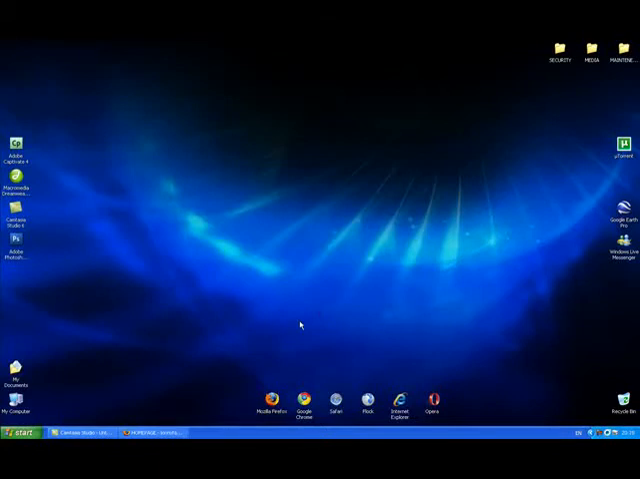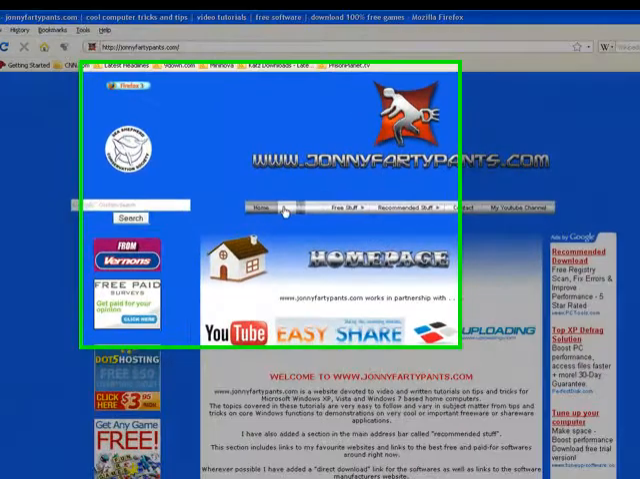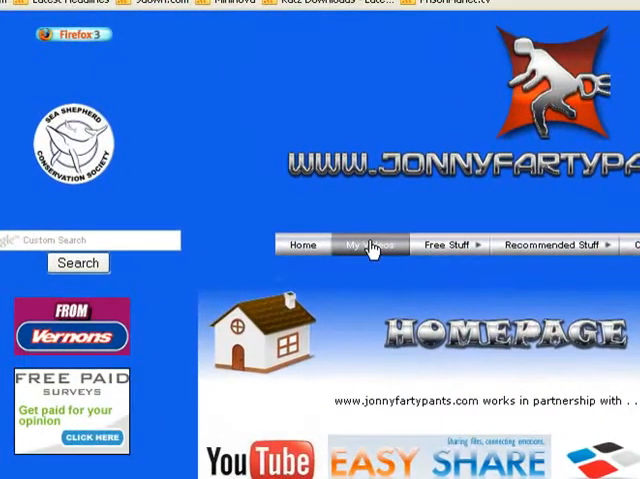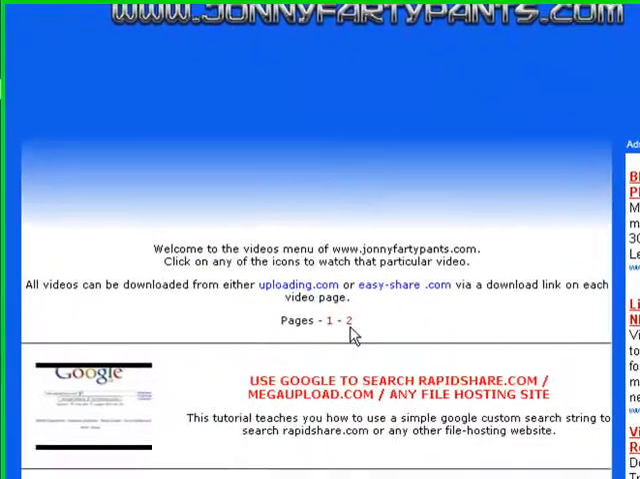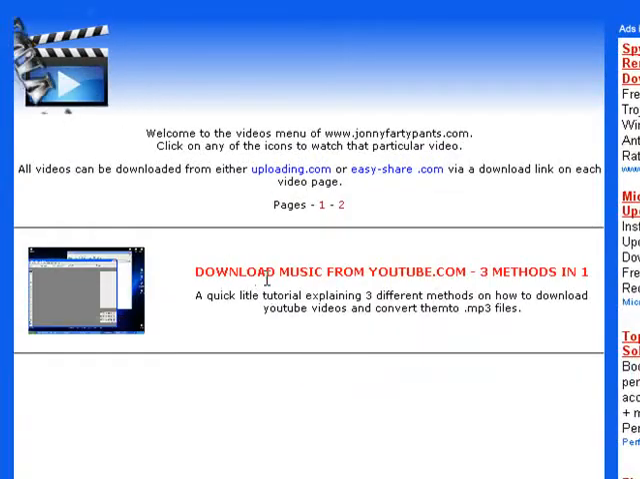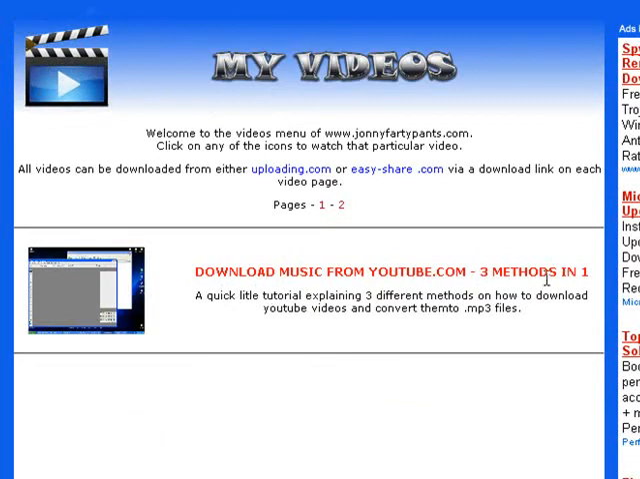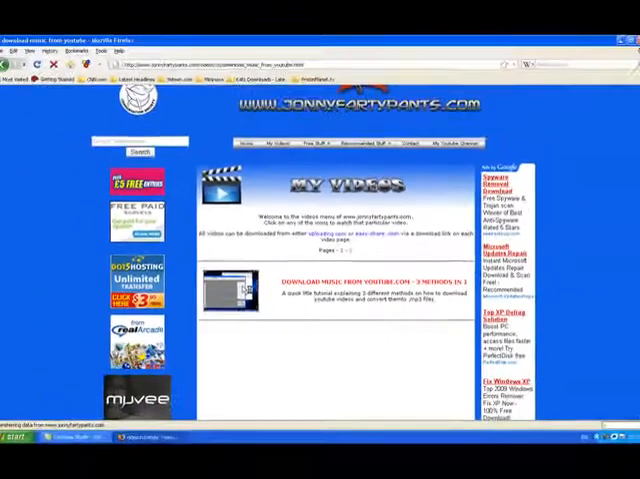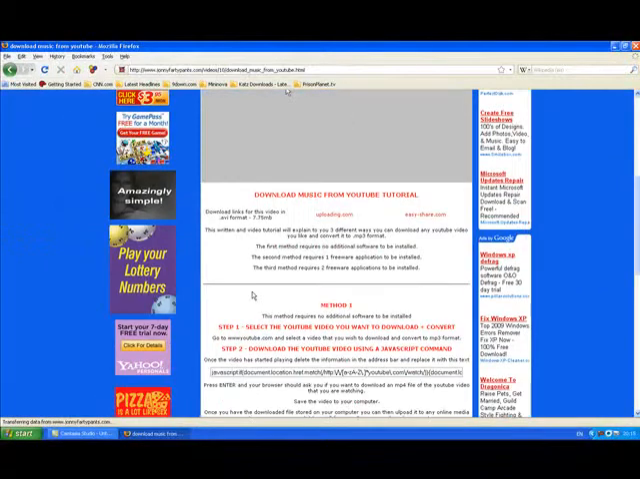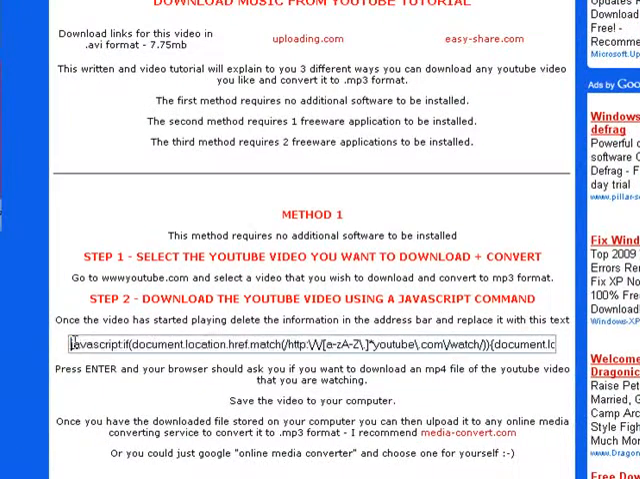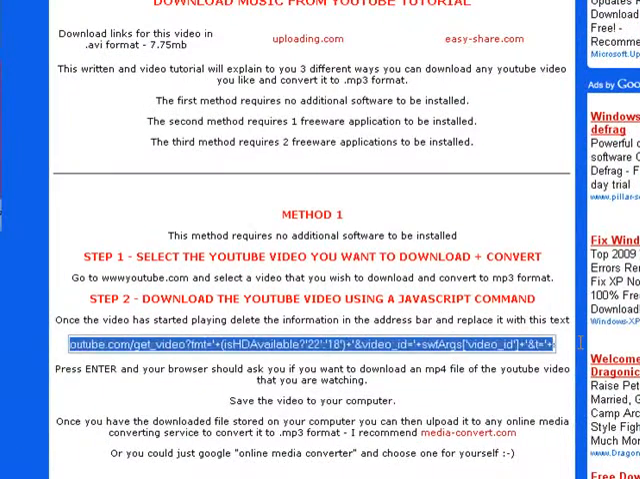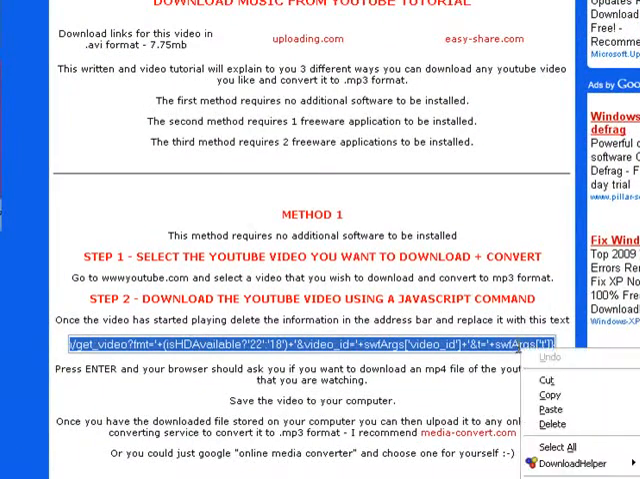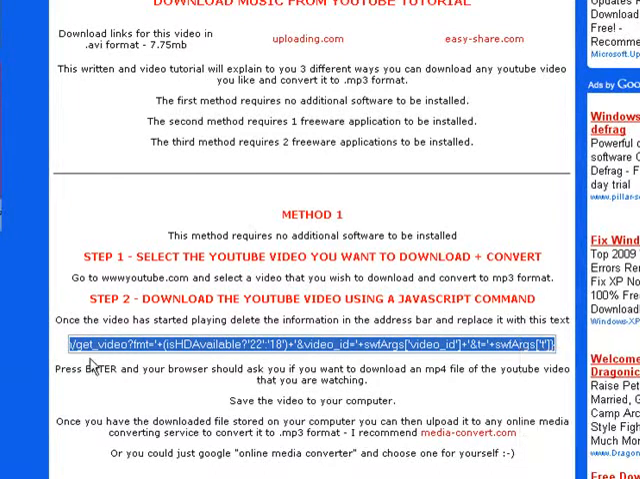Now, the first of these methods, all you have to do is go to johnnyfartypants.com, my videos, page 2, and this is it here, download music from youtube.com, three methods in one. If you just click that icon, it'll take you to this page. You want to highlight and copy all of this text, and make sure you get all of the text because that actually scrolls along there.